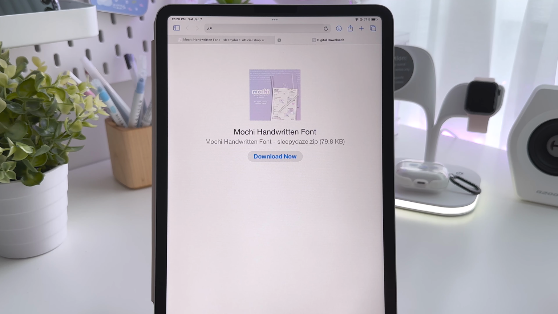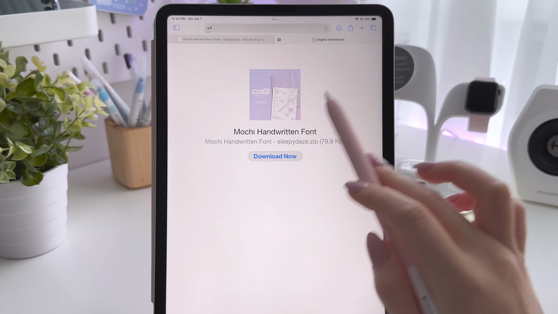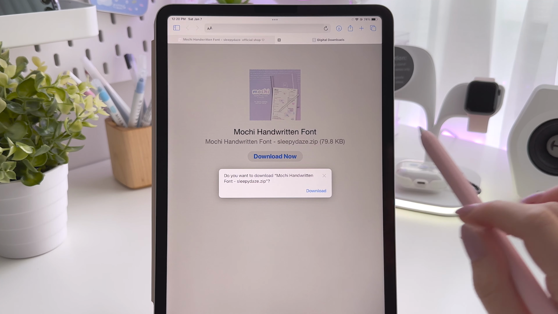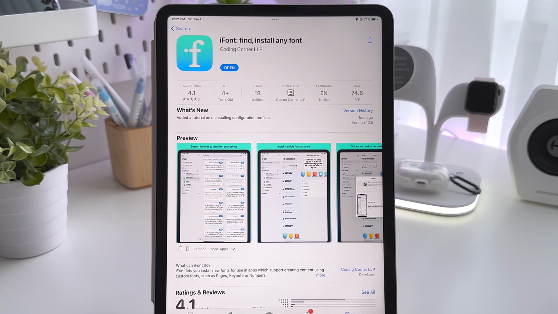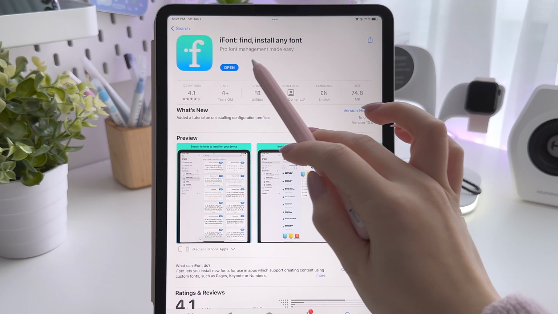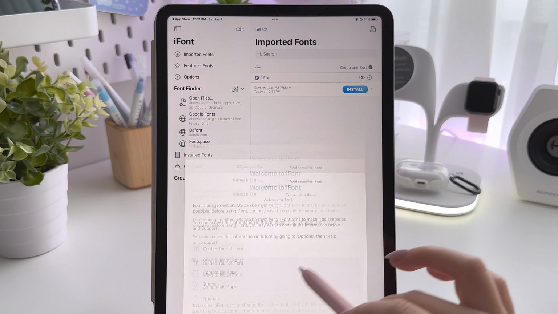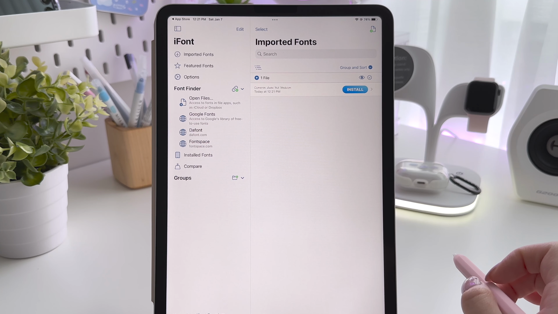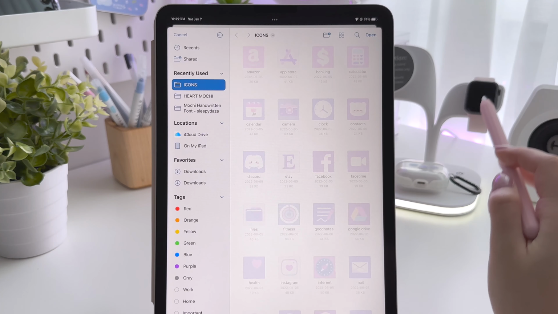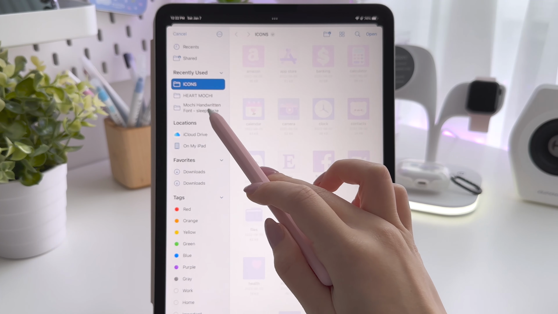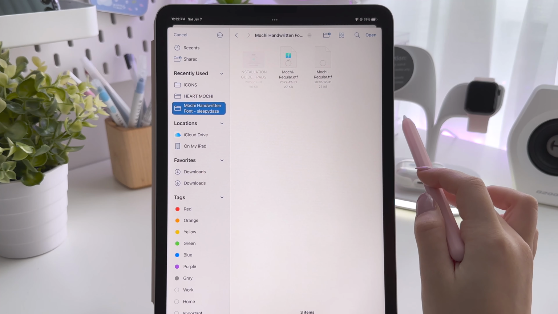When you download this, you'll get a zip file, which again gets saved to your Files application. And for this step, you'll also need an application called iFont, which is a free download from the App Store. Like before, make sure that your zip file is extracted. In iFont, tap on the top right to import the Mochi font and select the OTF file type.